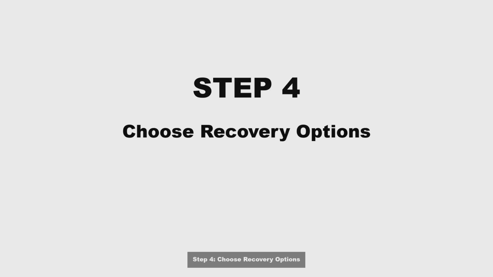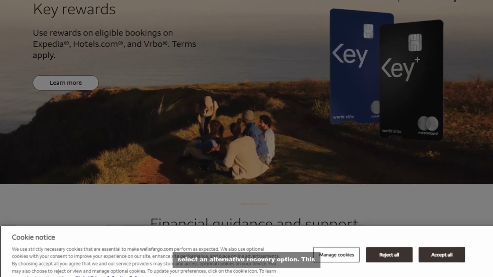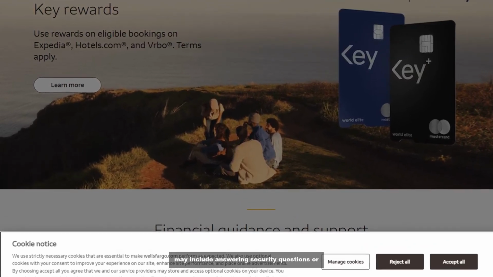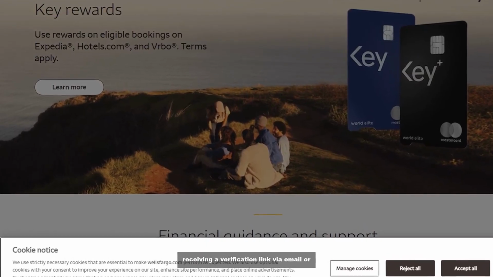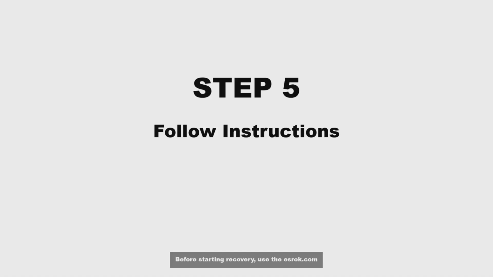Step 4. Choose recovery options. Since you do not have verification codes, select an alternative recovery option. This may include answering security questions or receiving a verification link via email or phone call if you have access to those. Step 5. Follow instructions.